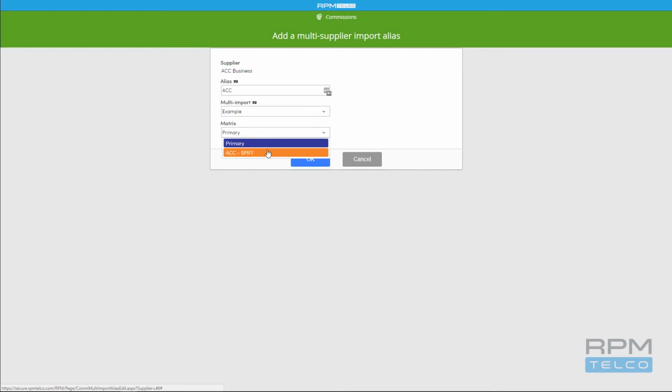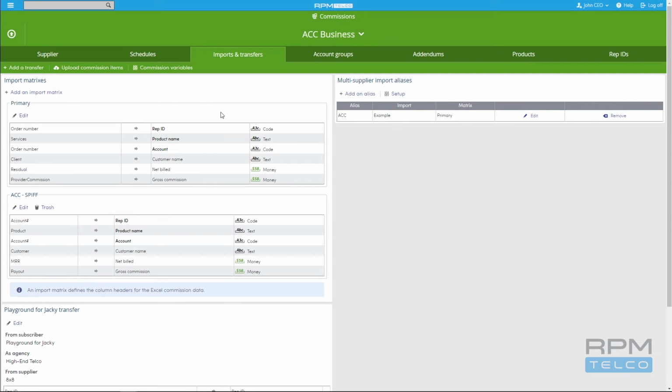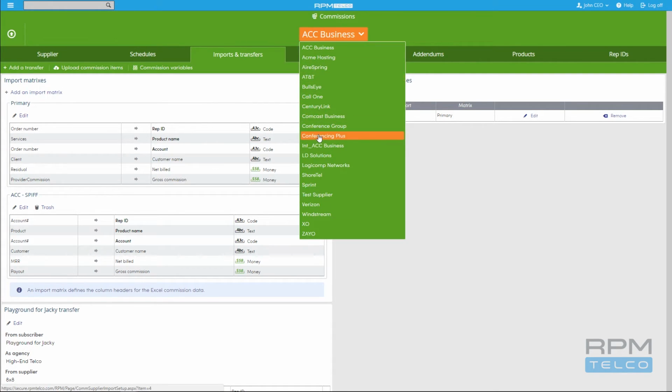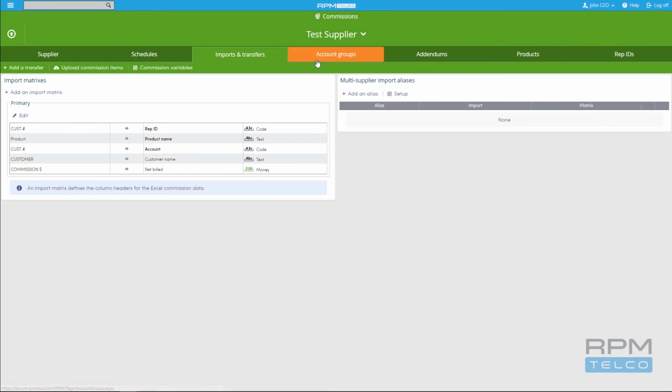And then from here we can choose the matrix that we have set up for this. So for example, if we have something called master agent, we can select that matrix or whatever matrix we create for that specific spreadsheet. We'll hit OK there. And then from there, we also might have to do the same for our test supplier, but in this case we do not, because the supplier name is the same for our test supplier as it is on the spreadsheet. So we don't have to do anything there.